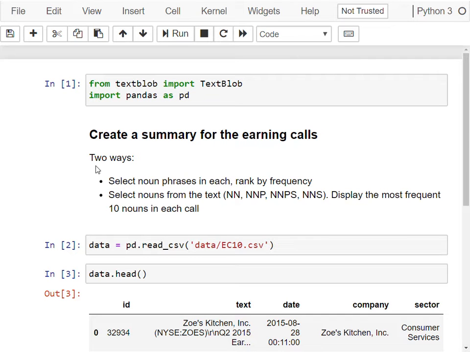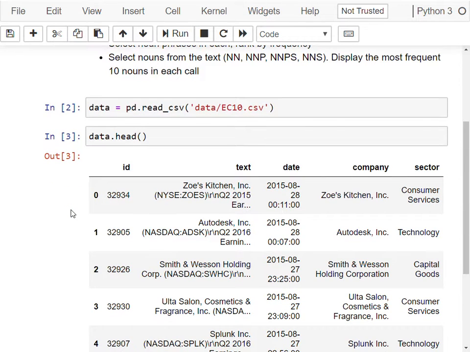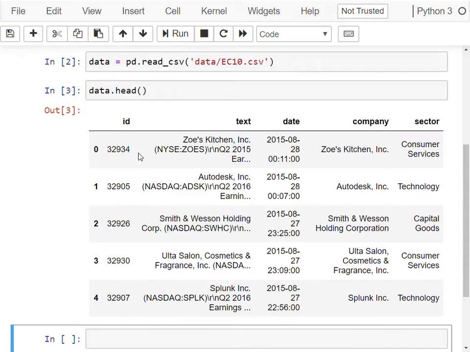Welcome to this video. We will be using the TextBlob package in order to create summaries for large text. This exercise uses the earning call dataset. This dataset, as you remember, contains the full text of companies' earning calls as well as some metadata such as the date, the company name, and the sector.